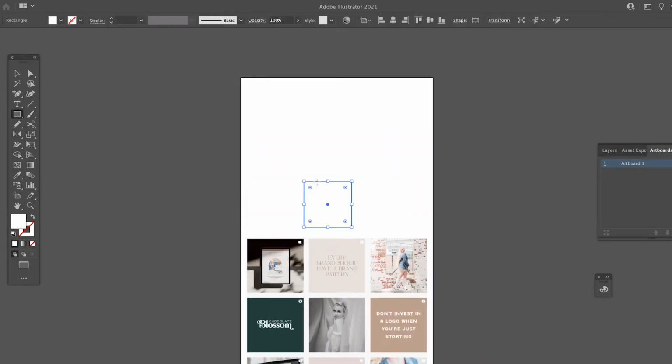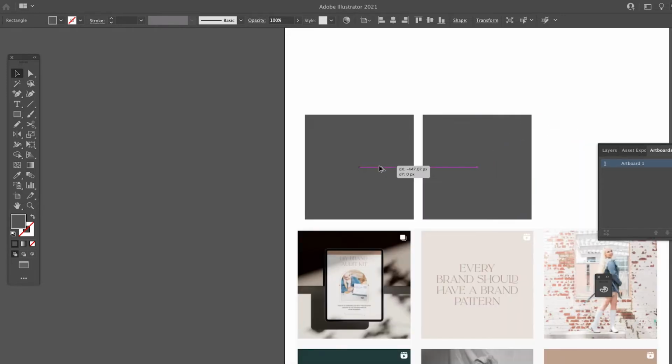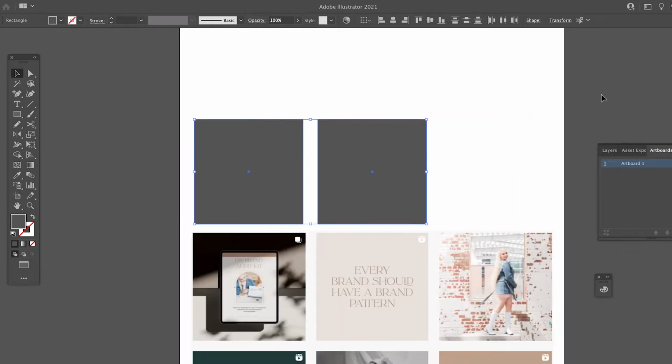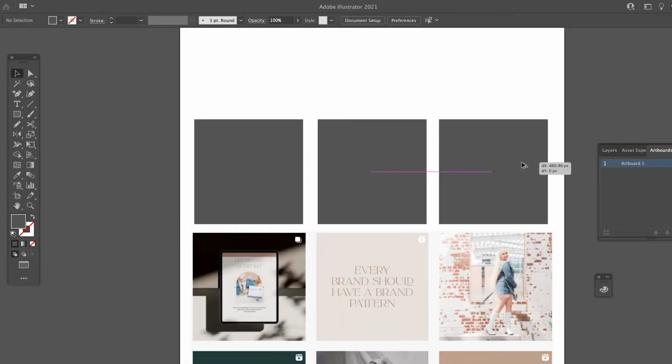Now use the rectangle shape tool to make a square that's almost the exact same size as the grid photos from your feed. Once you have it at the same size, you can then click Alt, Shift, and drag to create copies of that same square. This is where your new content is going to go.